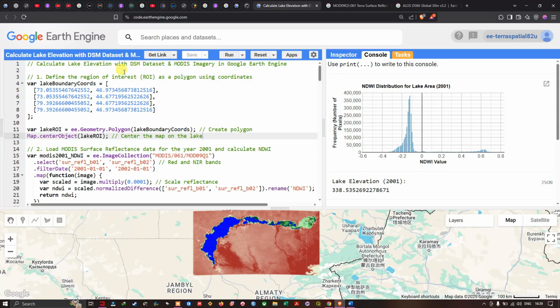To calculate the lake elevation with DSM Dataset and MODIS Imagery, first we have to define our region of interest. To define our region of interest, we're going to define a variable called lake boundary coords. The coords here represent the coordinates, and this particular variable, lake boundary coords, holds the latitude and longitude of this particular study area. You can see here we have the latitude and longitude of this study region.